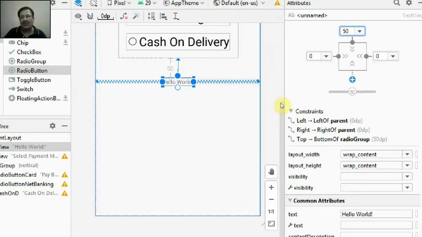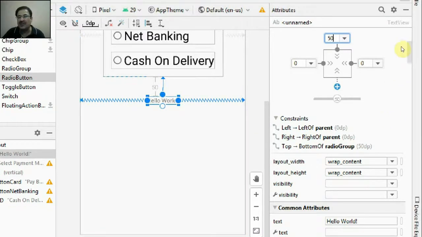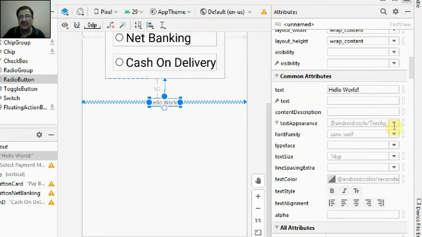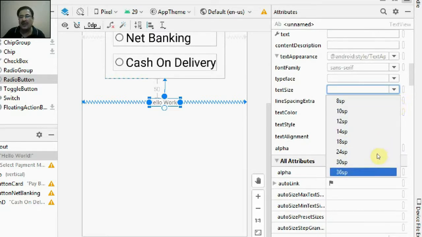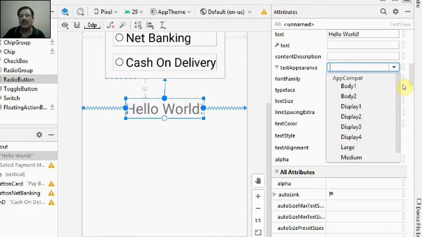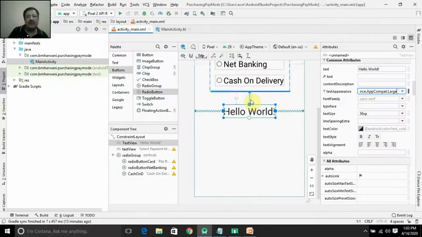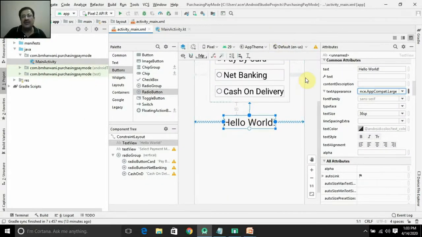And left and right constant, let it be there, so that the payment mode appears at the center of the screen. I'll change its size. Now size is 14 SP. I'll make it 36. Appearance I will make a bit bold. I'll make it large. My GUI is there. My GUI is designed. This is that.